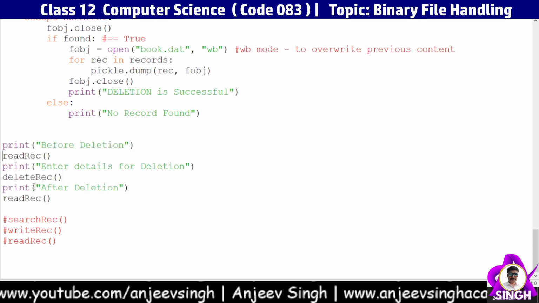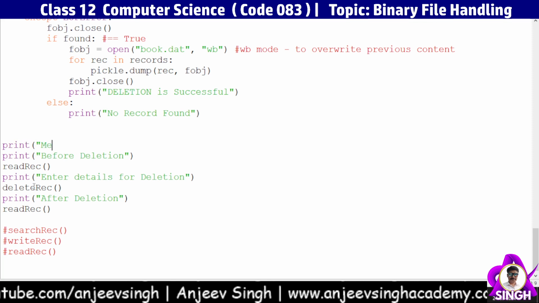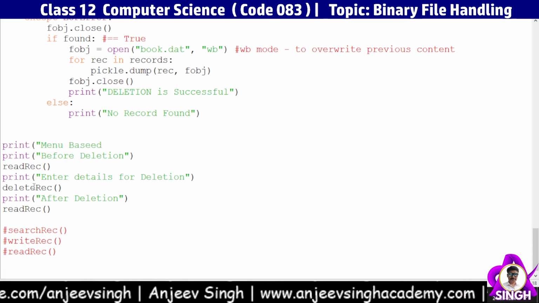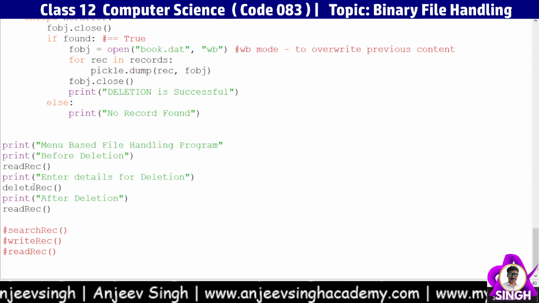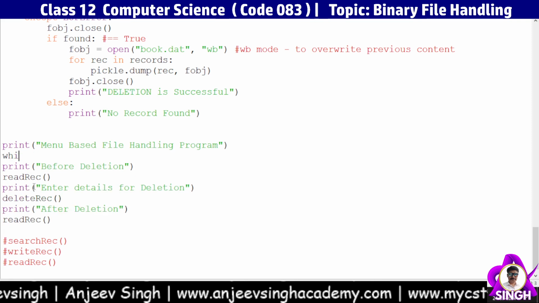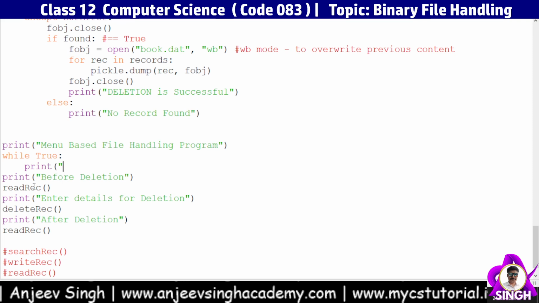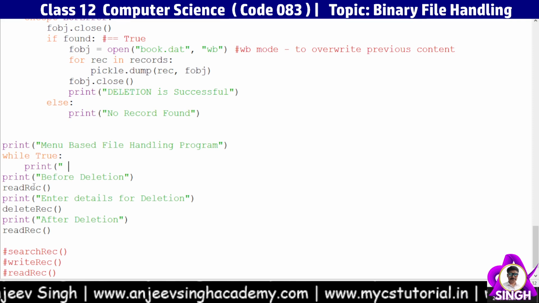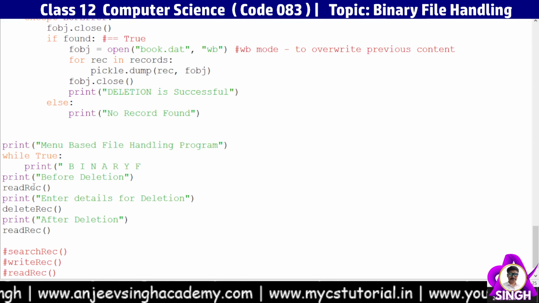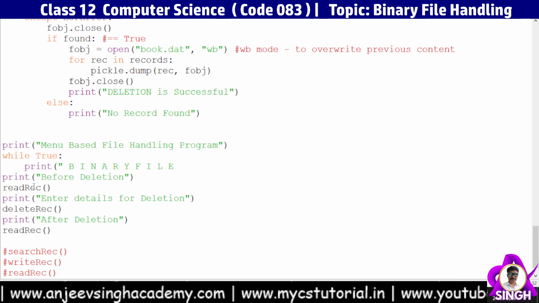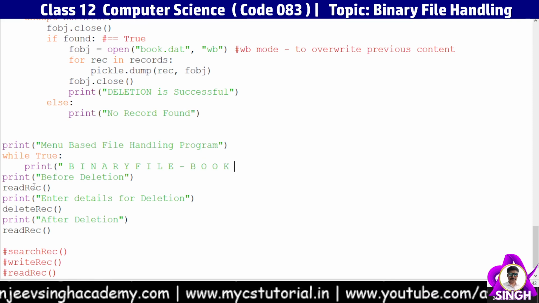What you have to do is write an infinite loop. First I'm writing here print menu based file handling program. Okay, and then while true print, and here I'm writing binary file, binary file book, main menu.